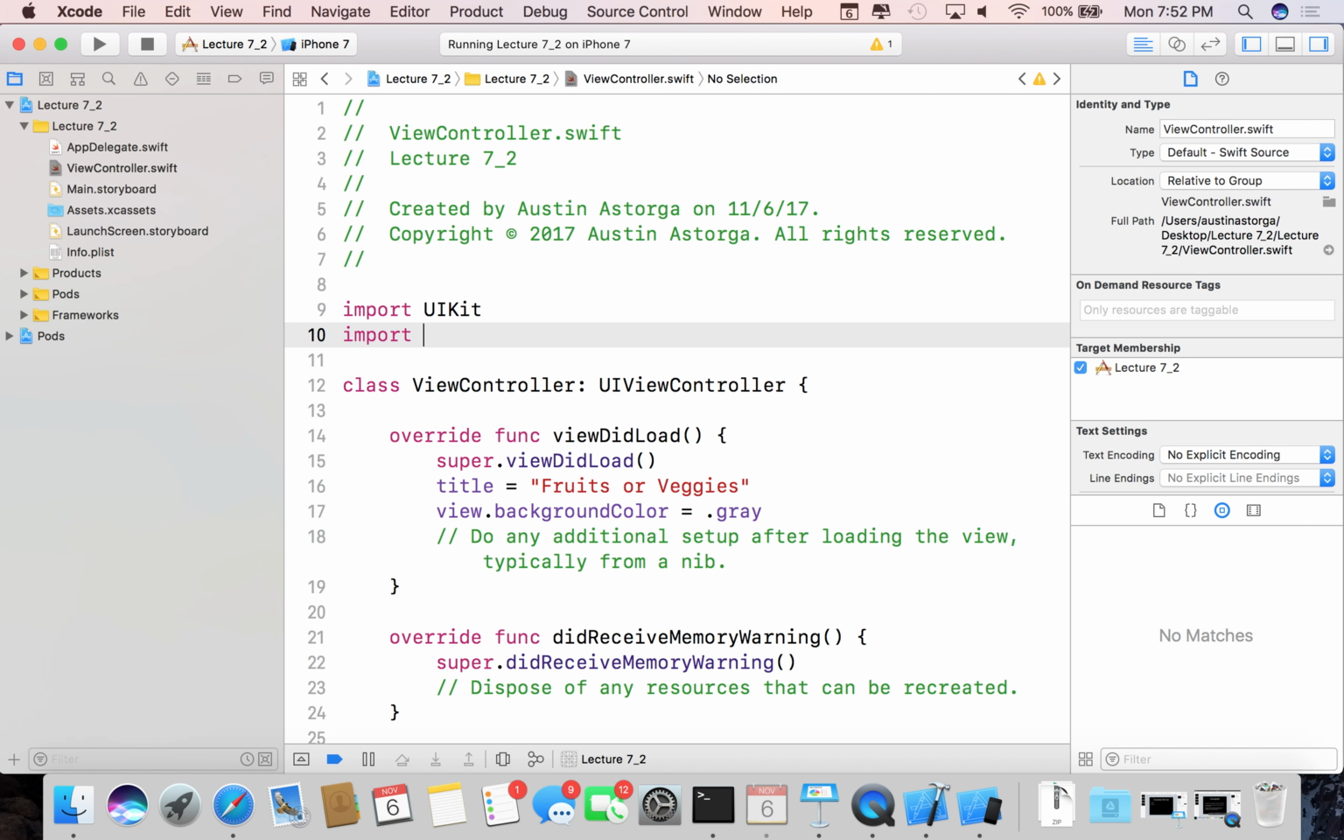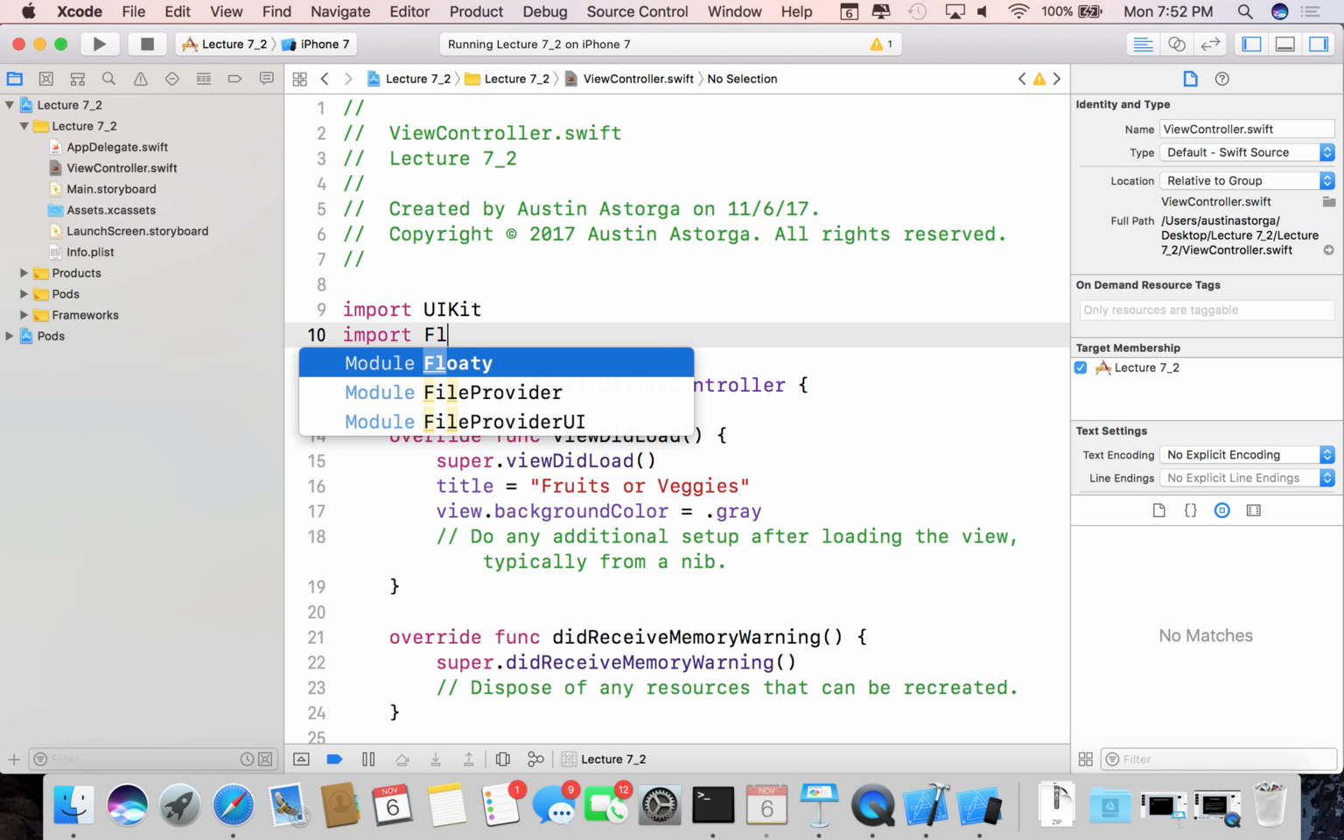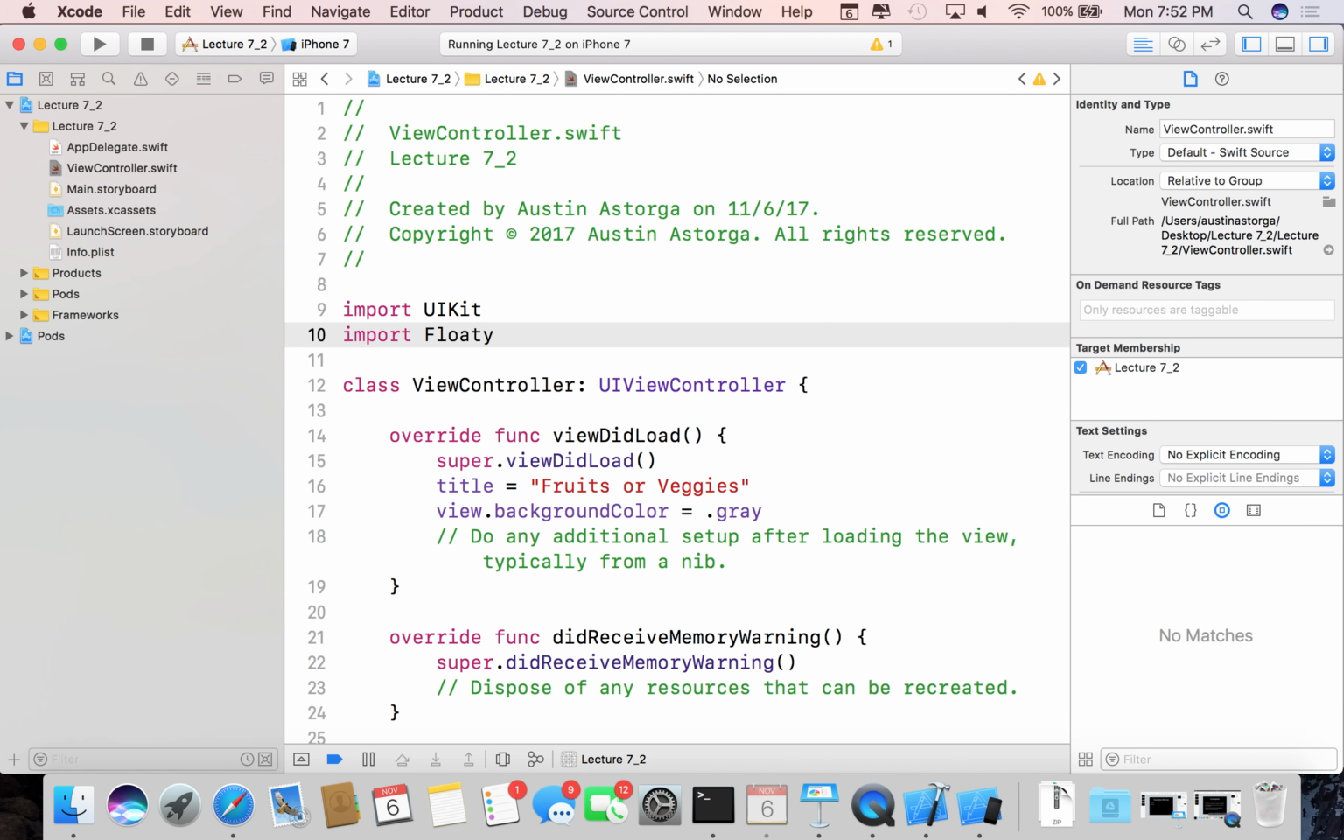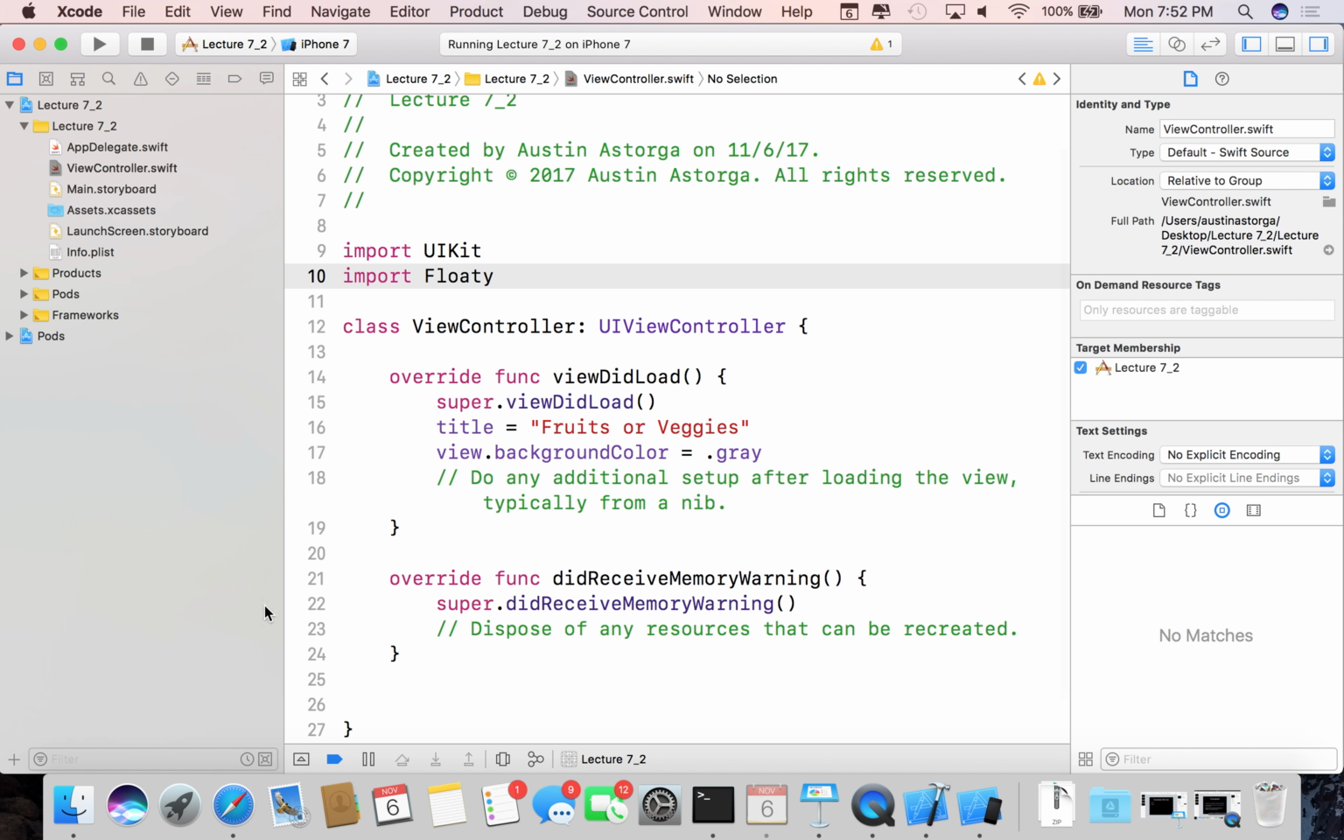Let's import Floaty. It should just pop up. If you just installed the pod and haven't built the project yet, it won't recognize it. So it's good to build it first, and then it should be able to import. So perfect, we have our Floaty.